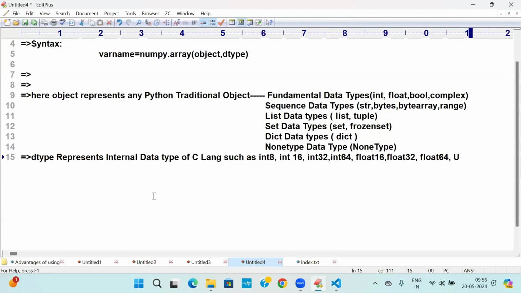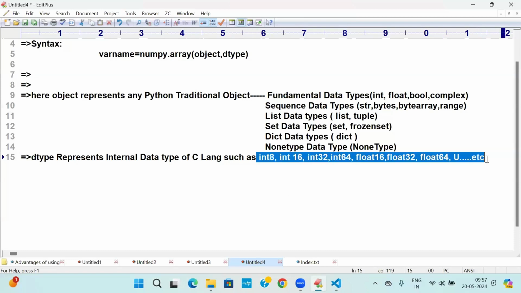Suppose I write U3, it means string data which contains a maximum of 3 letters. I'll show you that. That is called UN. N represents the number of characters in the string. Like that, there are a lot of data types. We never bother about any such type of thing.